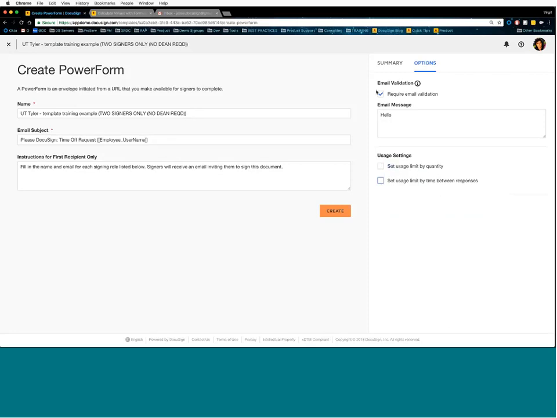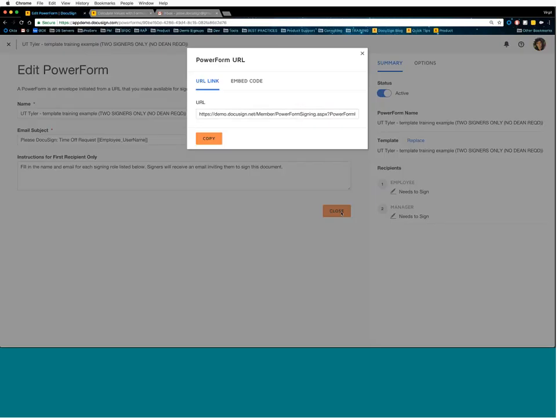Okay, I'm going to turn off those. I'll leave email validation on so you can see what that looks like. But then I click create, and that's it. My power form's done. So now I have this URL that I can just copy. I also have the HTML code if you have access to a blog or wherever you want to put this and you just want to copy the link. Here's the HTML. Most admins and IT staff want to take care of that though from our experience with universities.